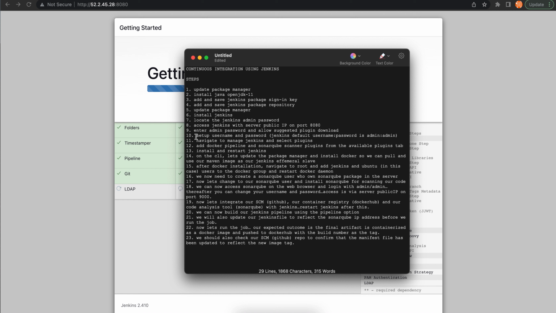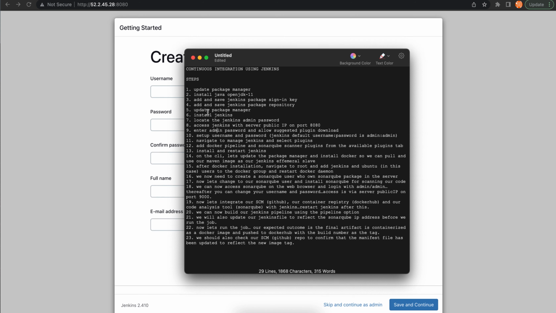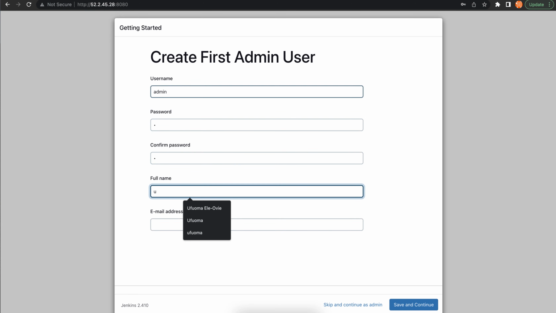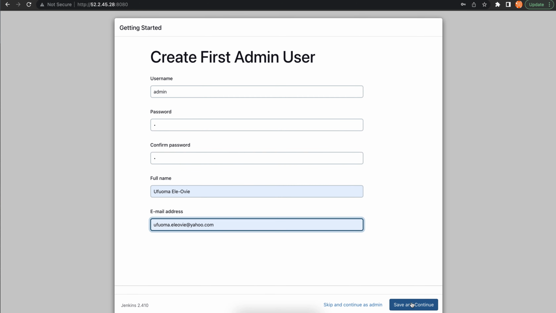We are going to now set up a username and password for Jenkins, right? Remember the default is admin. So I'm going to use my own password. So the username is admin. I'm going to just use whatever password for the purpose, and then I'll hit save and continue.